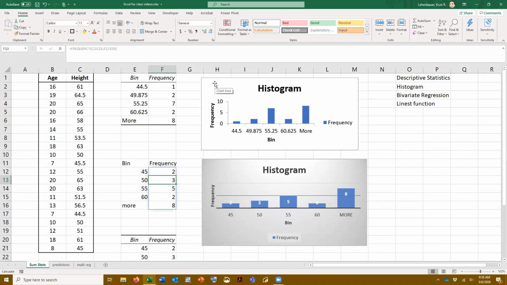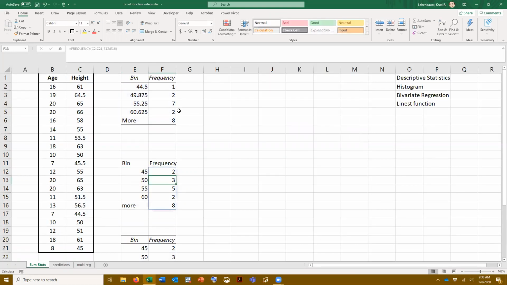I want to show you how to use the LINEST options, but I will go into the bivariate regression and the LINEST function in the next video. So look for the next video.